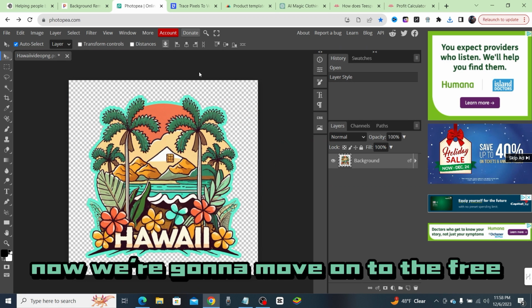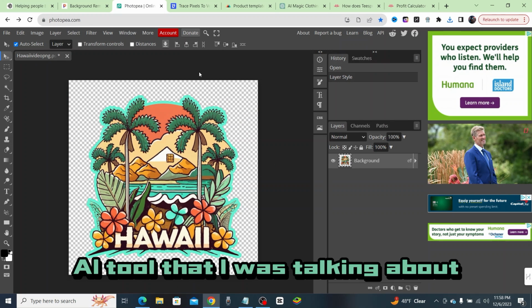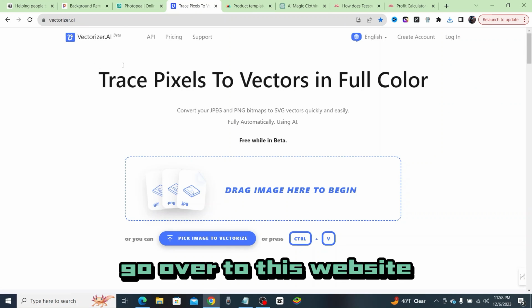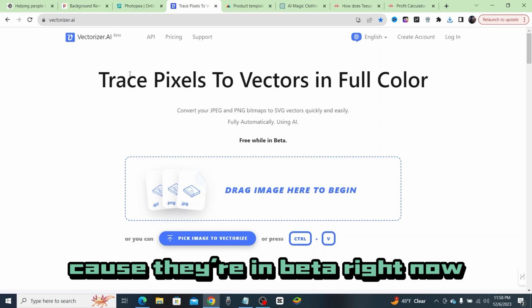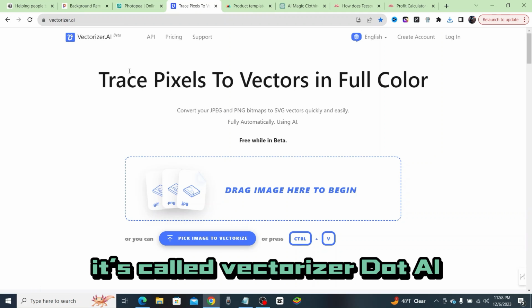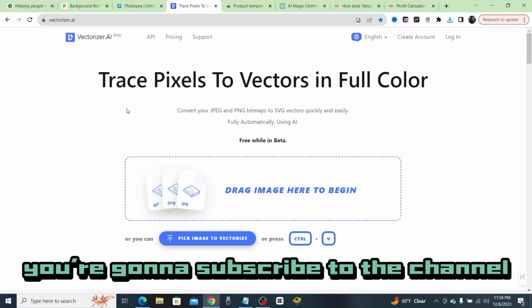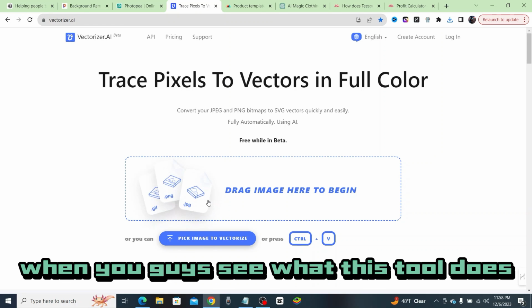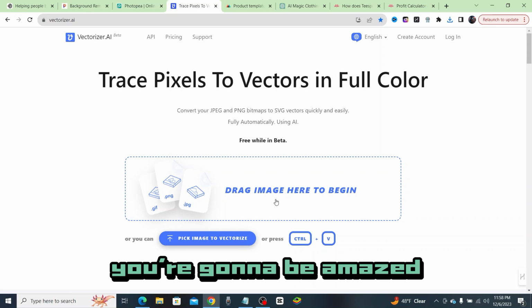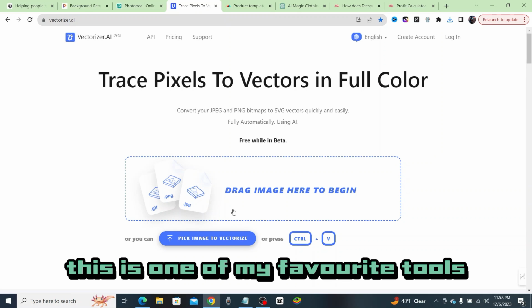Now we're going to move on to the free AI tool that I was talking about. We're going to go over to this website that's completely free because they're in beta right now. It's called vectorizer.ai. You're going to subscribe to the channel because I'm giving you this free tool. When you guys see what this tool does, you're going to be amazed like I was. This is one of my favorite tools.